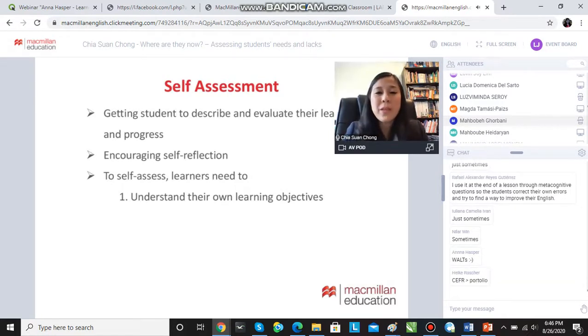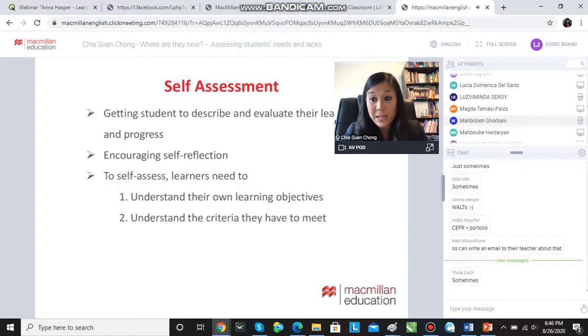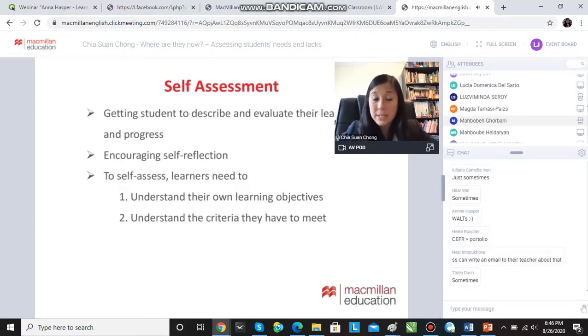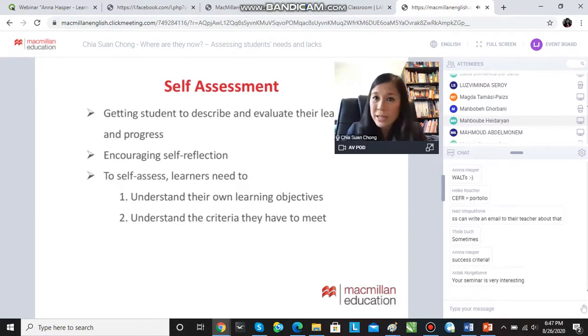So before we can do all that, learners need to understand their own learning objectives. They need to understand the criteria they have to meet. So like some of you have mentioned, the CEFR, if that's the criteria you're using, if you're using the Common European Framework and this is a B1 class, then students have to aim towards fulfilling these B1 descriptors. So that is the criteria they have to meet. And of course, every class, every learning situation might have a different criteria. So students need to know, what are they being judged on? What is the criteria?